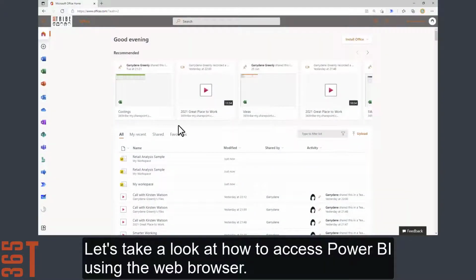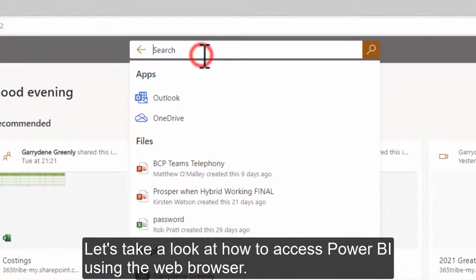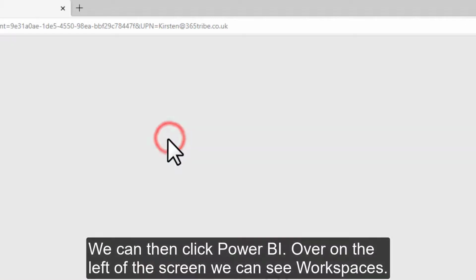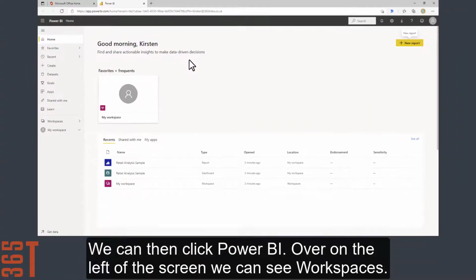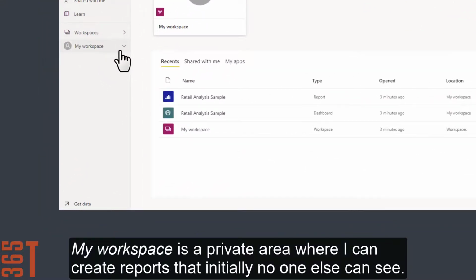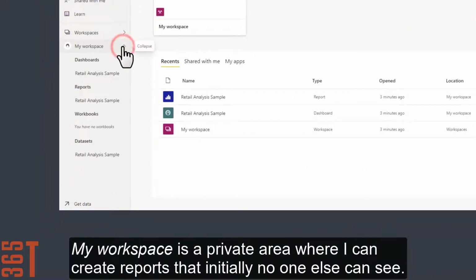Let's take a look at how to access Power BI using the web browser. We start in office.com and at the top of the screen search for the word Power. We can then click Power BI. Over on the left of the screen we can see Workspaces. My Workspace is a private area where I can create reports that initially no one else can see.